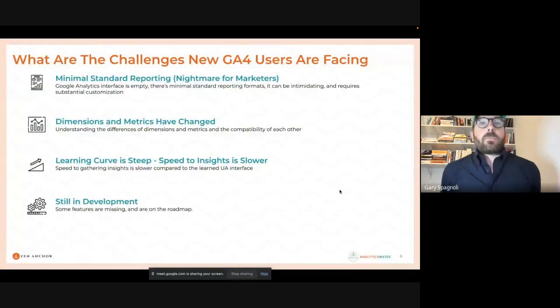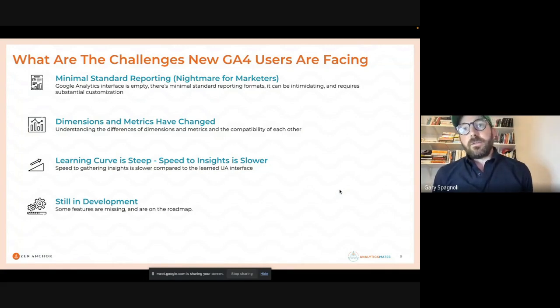So let's get into it. What are the challenges with Google Analytics 4? Raise your hand if you hate the new GA4, or leave it in the chat. I imagine most people don't like it, which is why they're joining.